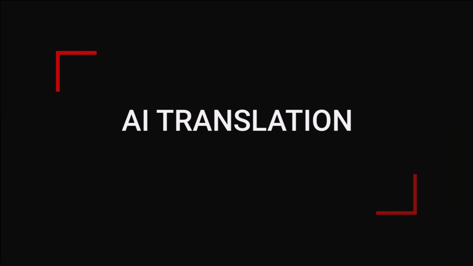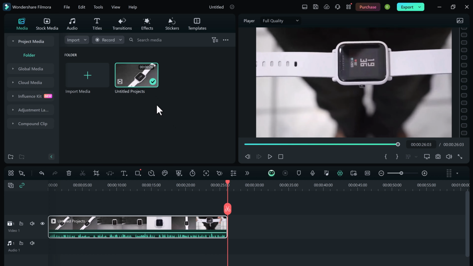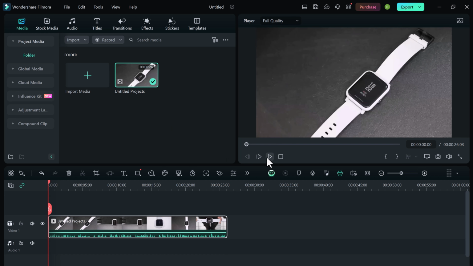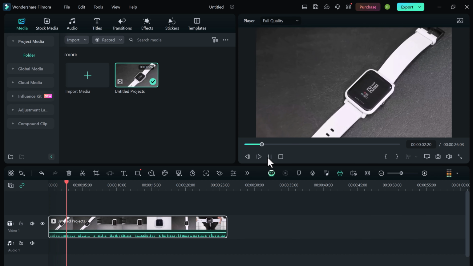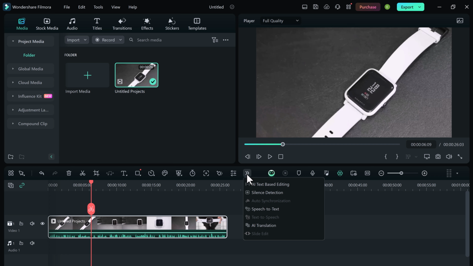Now let's talk about Wondershare Filmora 13's AI feature, AI Translation. With AI Translation, you can translate your videos in minutes with Filmora 13. First things first, drag and drop your video clip into the timeline. Look for the AI Translation icon on the timeline toolbar. It might be hidden under the three-dot menu, so click that to reveal all the options.